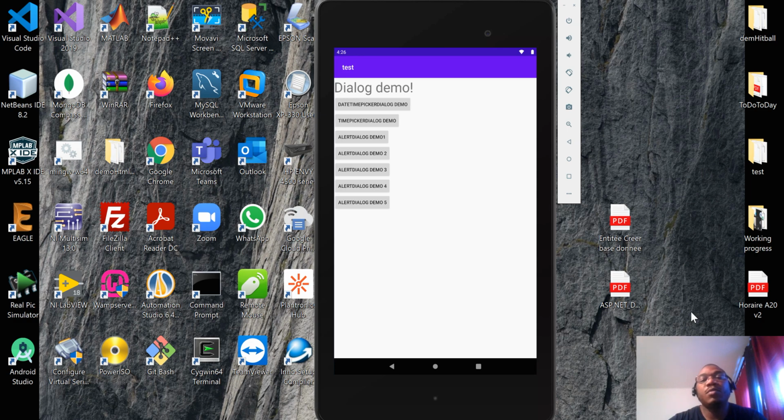So, let me start by showing you what these different dialogs look like, and then we'll go step by step through each and every one of them to see how to declare them, how to instantiate them, and how to use them. So let's start with the DatePickerDialog. Sorry, there's a little spelling mistake here. It's written DateTimePickerDialog, but actually it's DatePickerDialog.